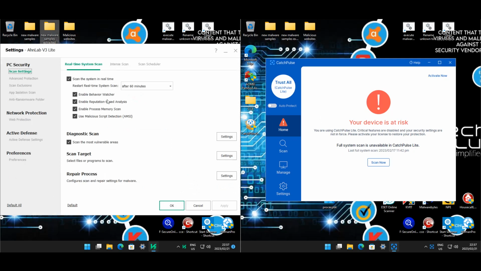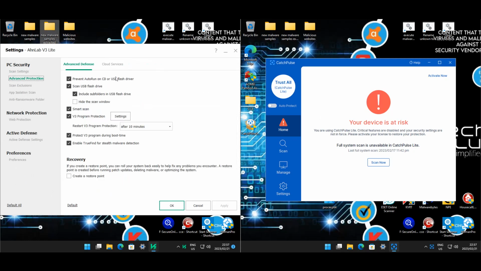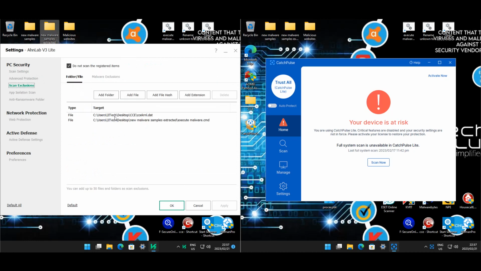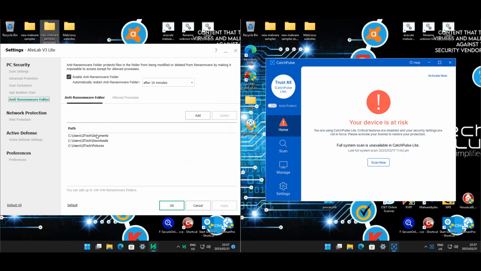Okay, so on the real-time scan, pretty much everything is enabled. Intense scheduler, advanced protection, as you guys can see. Cloud services moderate, machine learning protection, scan exclusions, they are on our little desktop, and I've added the Komodo AV scanner. It tends to pick up that one file or library files and malware. App isolation is enabled with low reputation. Ransomware folder, our protected folders at the bottom, and Edge is the only allowed process as by default.